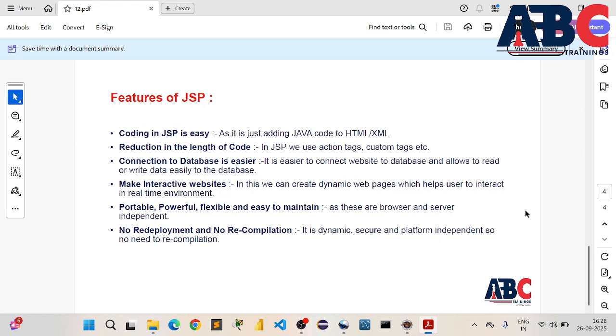Next, redeployment and no recompilation. Why is there no need for recompilation? JSP is a secure, platform independent technology and there is no need for recompilation because custom tags or action tags are already ready in JSP pages.